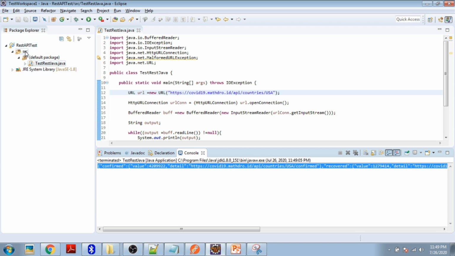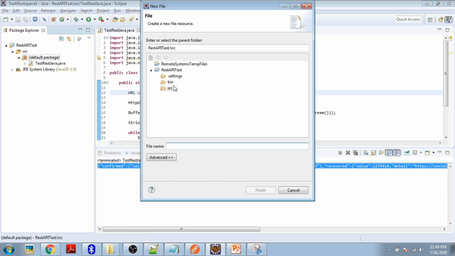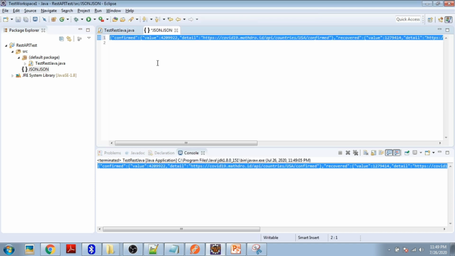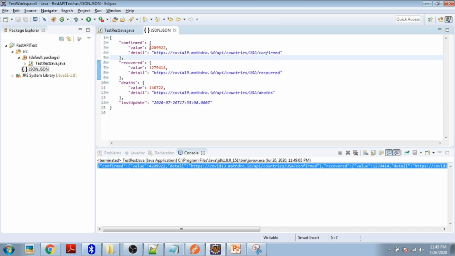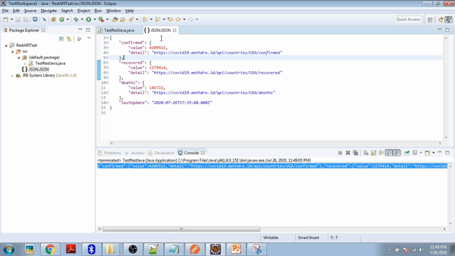To see the output, what we can do is create one JSON file, and I will show you the formatting. JSON dot json. Paste it. Control A, Control Shift F. Yeah, so same as we got in Postman. The same cases for the USA country. So we got these cases like confirmed, recovered, deaths, just like that.